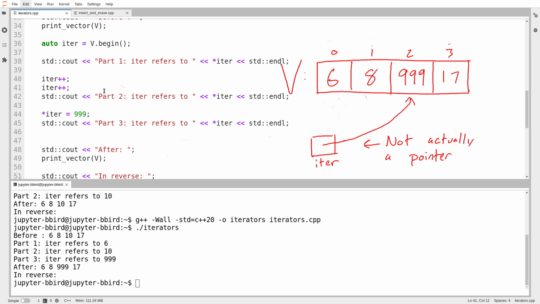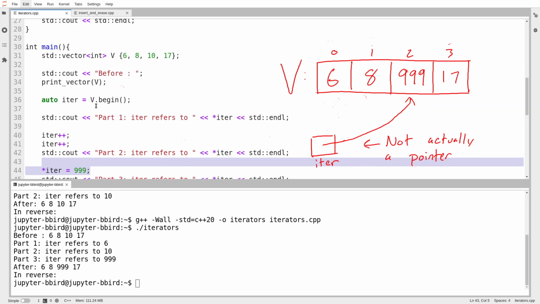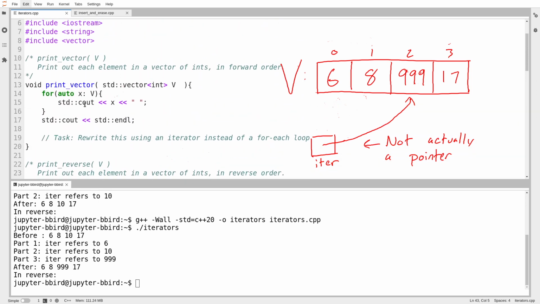So what I want to talk about now is how would I use iterators inside of loops? I'd like to present the use of an iterator sort of like you use an index, but again, I don't want to rely on indices because not all of my standard collections support them. So what I'd like to do is rewrite this function print vector to not use a for each loop.